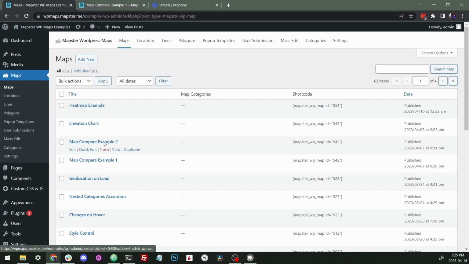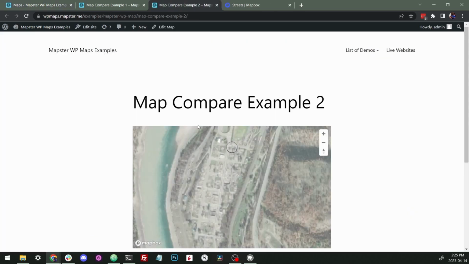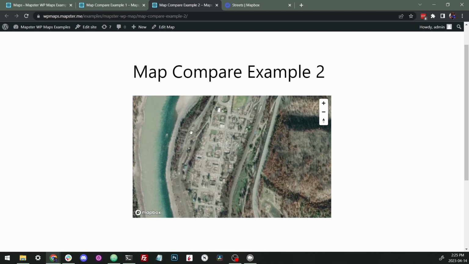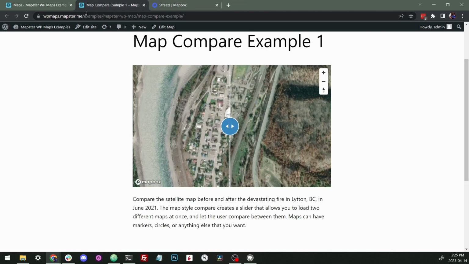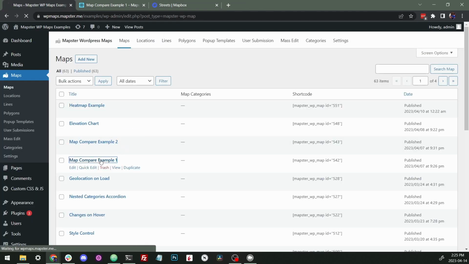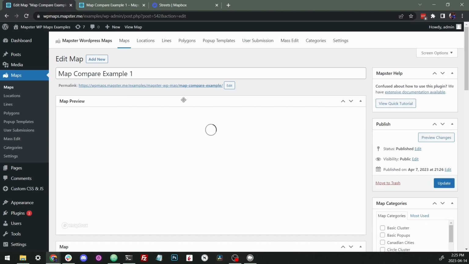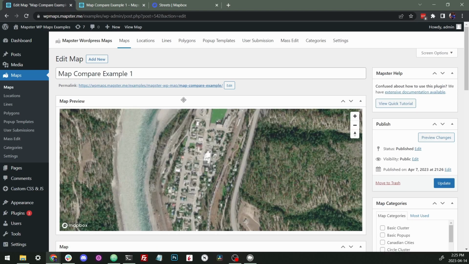So that means we actually make two maps. You can see I have two different maps here: map compare example 1 and map compare example 2. Now one of these is going to be the base. If I go to the 2, it's just the other map, because only one of them will be the one that you turn on the comparer for, and the other one is just getting included. So when I go to map compare example 1, it just loads in as a single map.